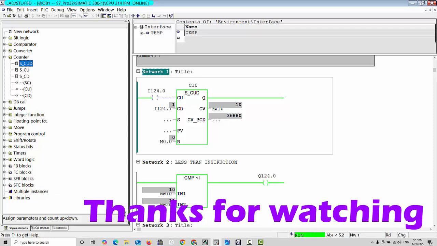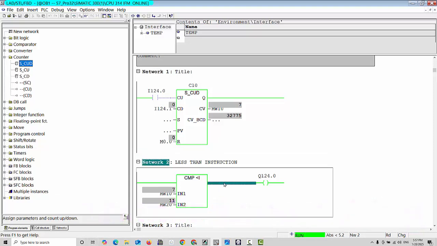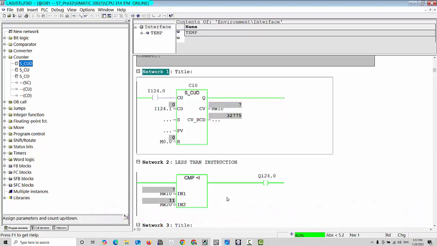So hope guys you will understand about this less than instruction. If you do not understand anything, you can send me a message in the comment section.